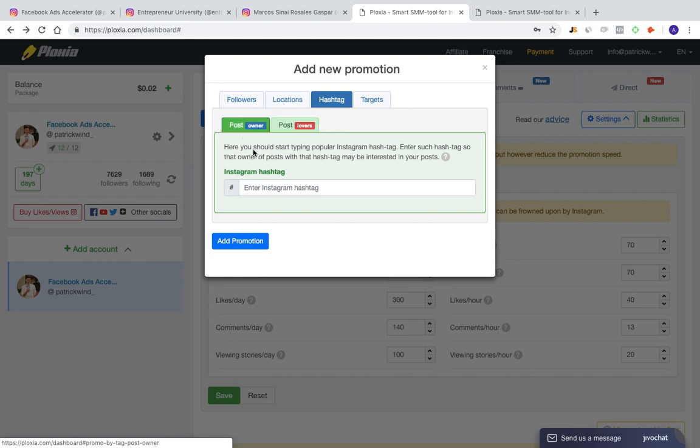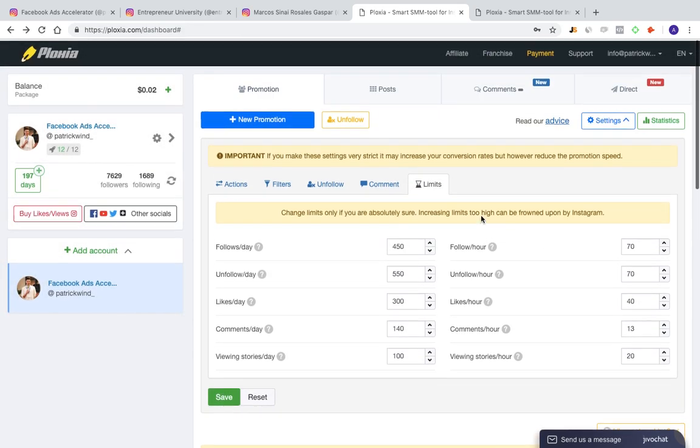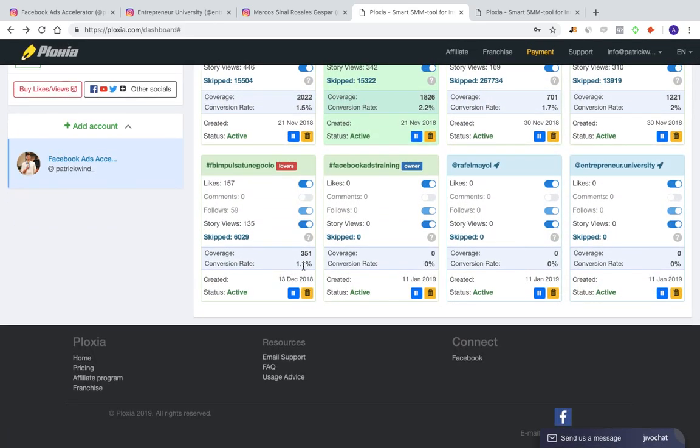That's what I already did, but rather with the owners. So people who really post stuff with this hashtag. Probably this works even better than the lovers. So that's an option that I could set up, and I'm sure that this is gonna have an even better conversion rate than the 1% that I got here.